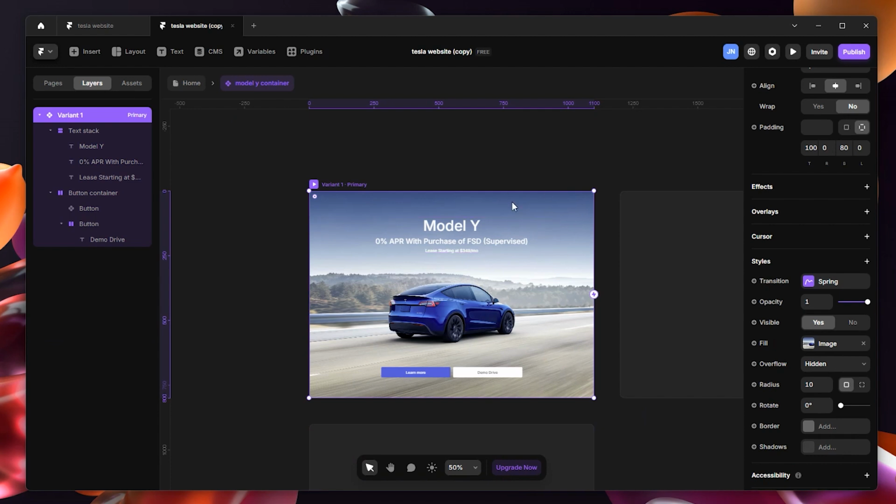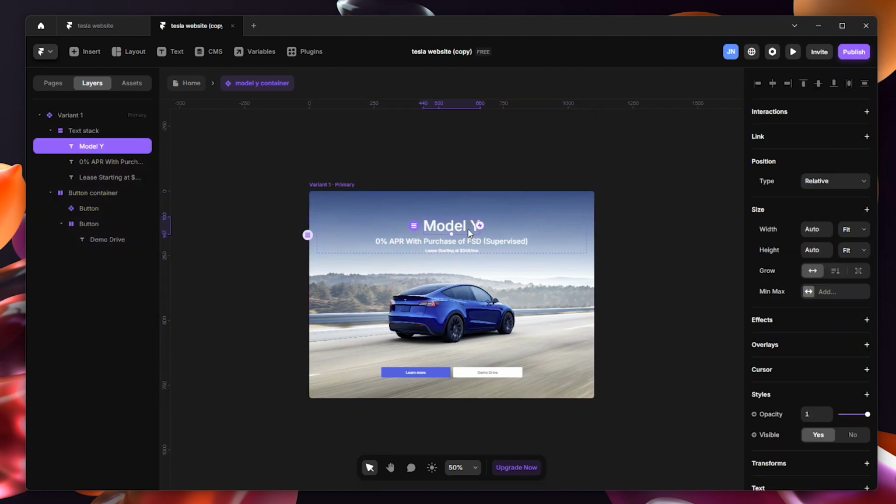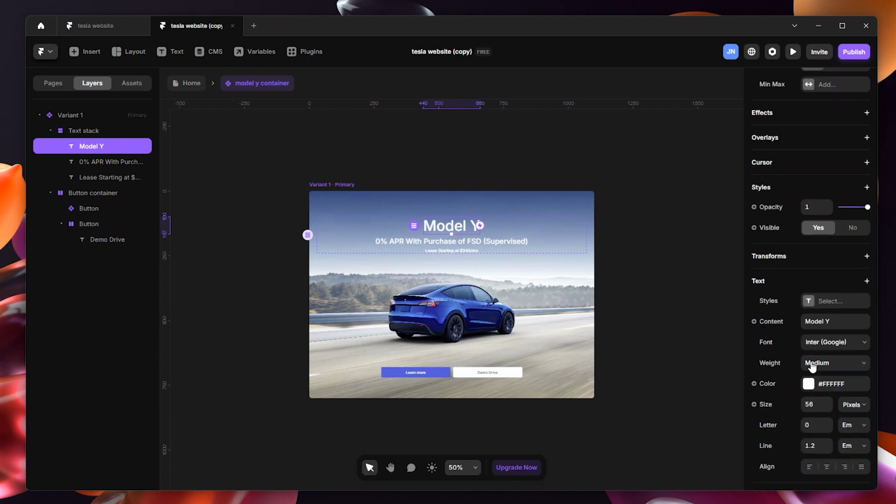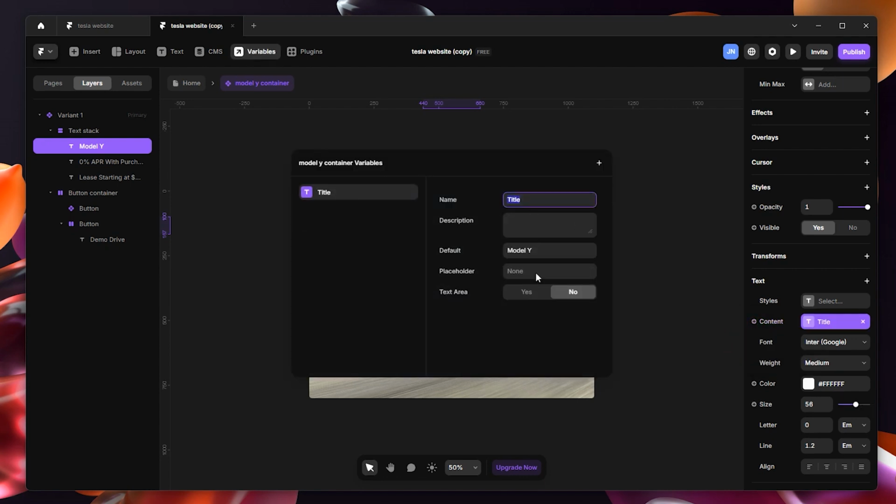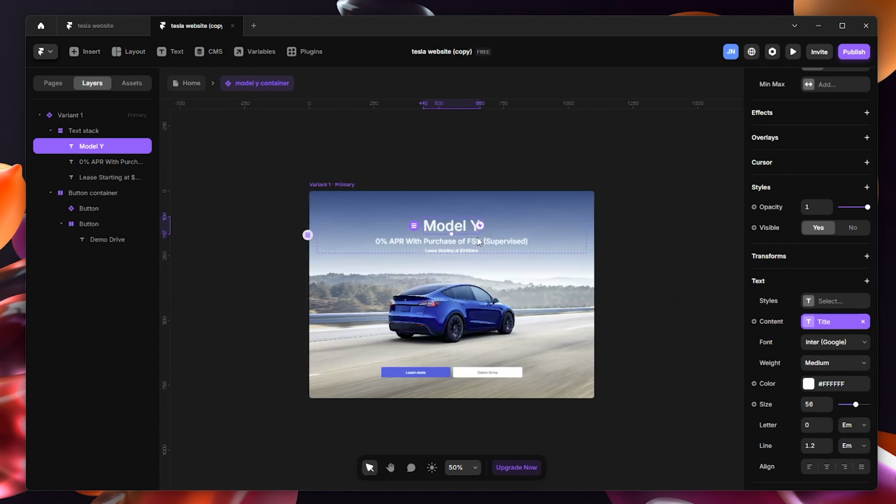So now we have the Model Y component here. Create variants. We can create a variable so that we just need to change the text and the images, and we can just duplicate it. Let me show you what I mean. I come to my text here and click content, where I see a plus icon. I'm going to click this and create a variable. A variable is something that we can use to change the contents inside it on our homepage.